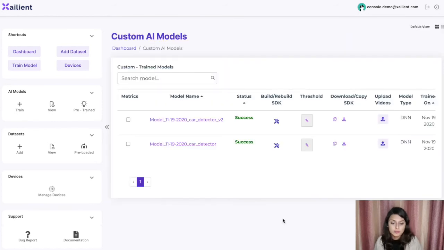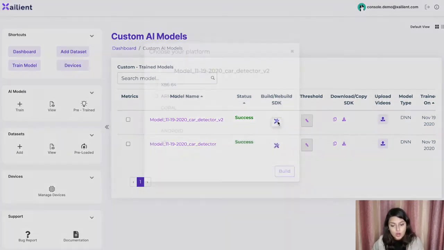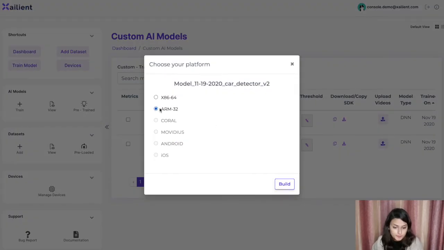Now, once you're happy with your model's performance, you can deploy it to your device. Xailient Console allows you to build a deployable SDK for your targeted device. Now, you can click on Build SDK for your model, select your deployment device type, and click Build. Yes, it's that simple.